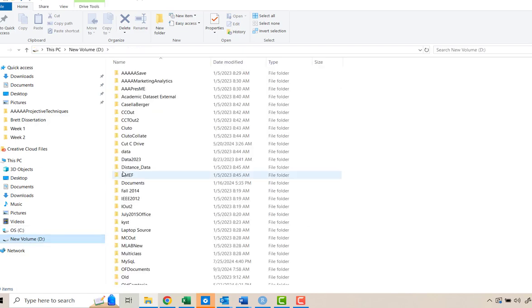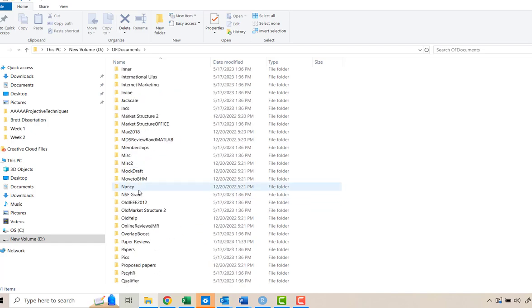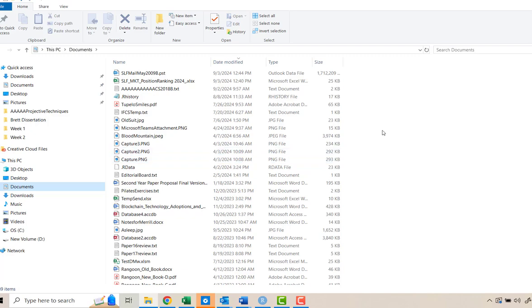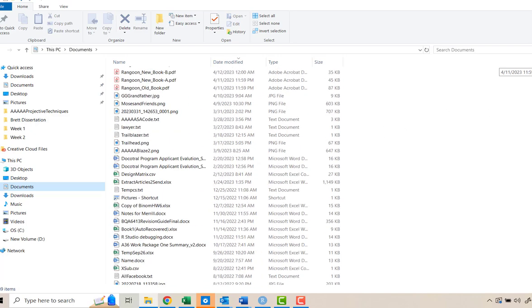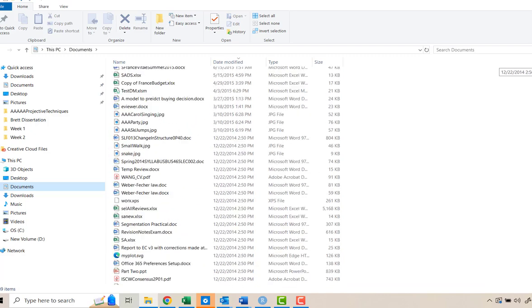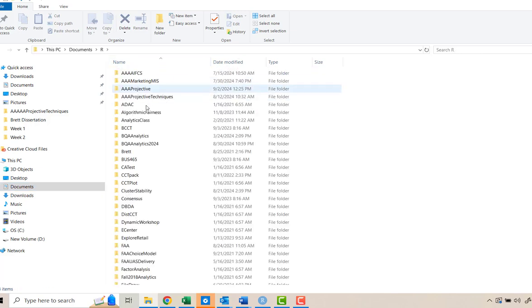I have a directory called D of Documents, and then I have all my main work directories here. But let's just work with documents for R. You can see my documents directory is an incredible mess here, but under that, I have an R folder. And then I also have BQA Analytics 2024, where I store my files.